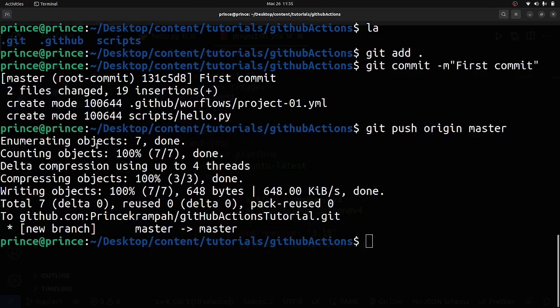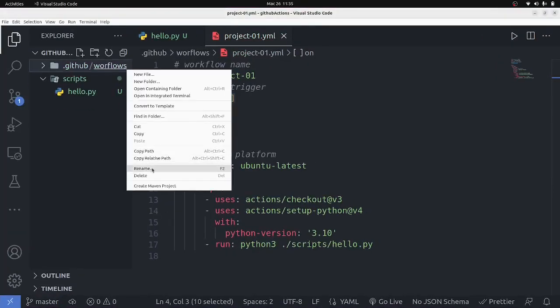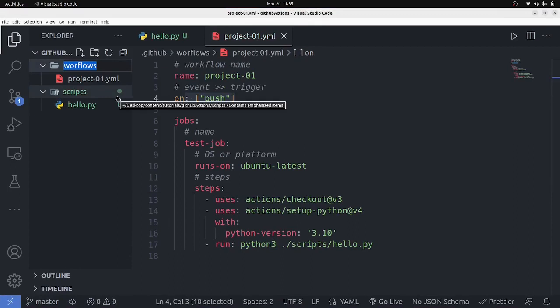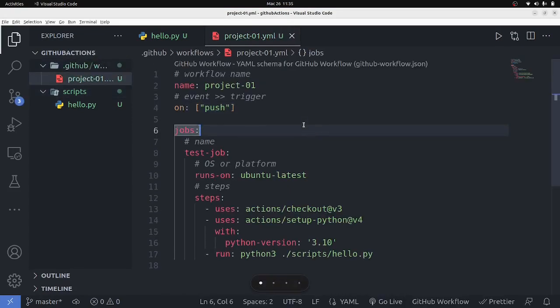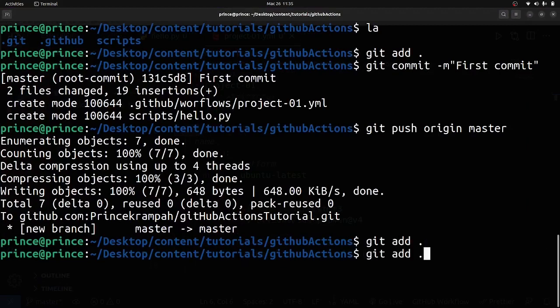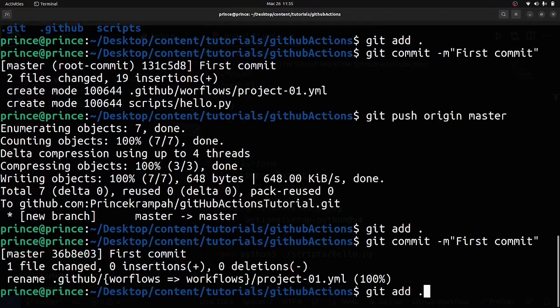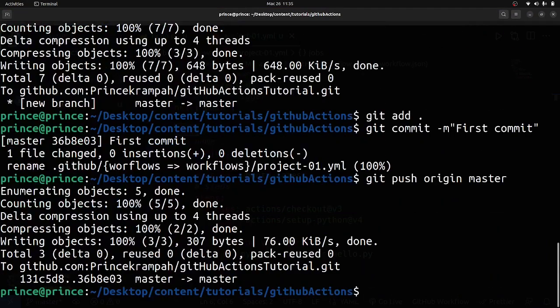So let me go ahead and edit this, and then say rename, and this is going to be workflows. Okay, so it's a K, so work and then flows. That's my typo, so I'm going to change that file. Once I have it done, I'm going to do a git add again, so git add, git commit, and then finally git push again. Sorry for that typo, I just misspelled the workflows folder.